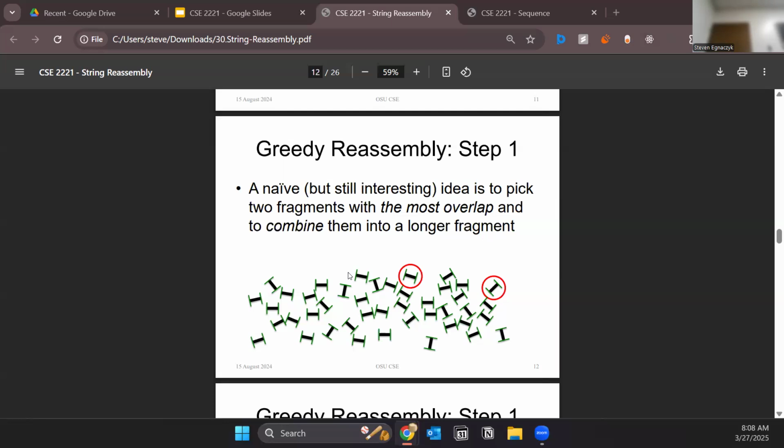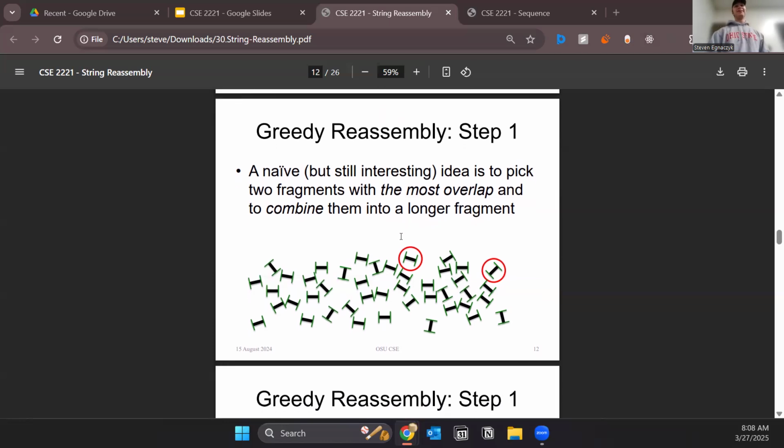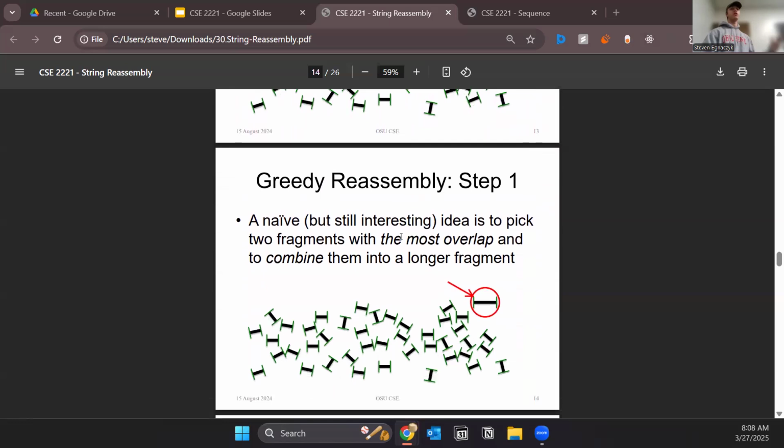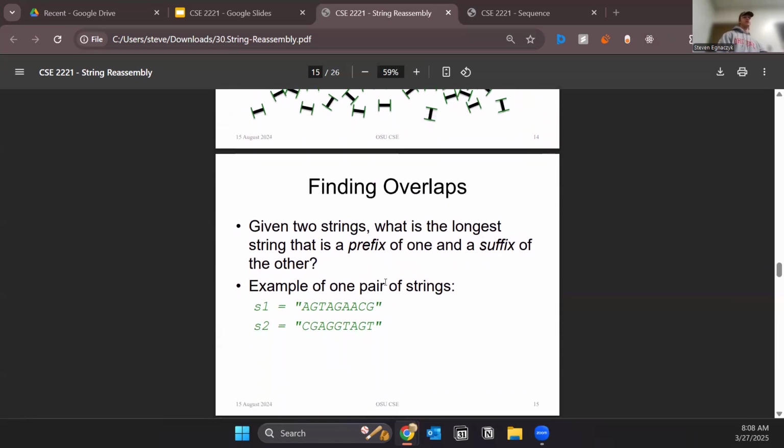This is a poor example because this wouldn't occur. Oh, well, actually, we'll get to that. Hold on. I'm going to say 6 slides ahead. So pick the two with the overlap and combine them into a longer fragment. You repeat this over and over again until you have, well, here's an example.